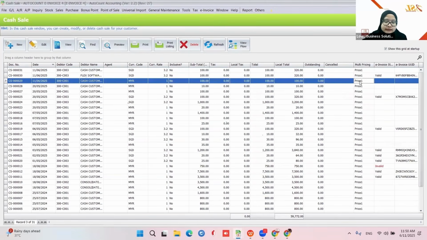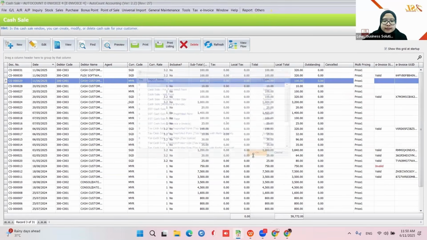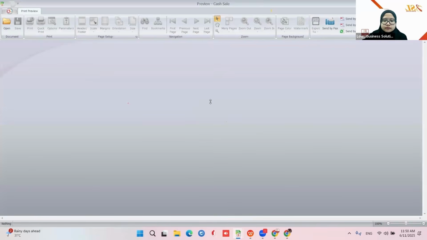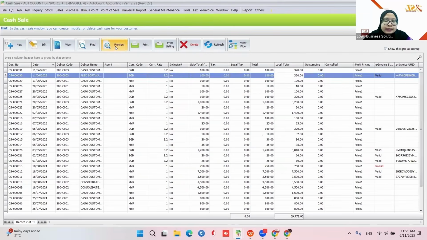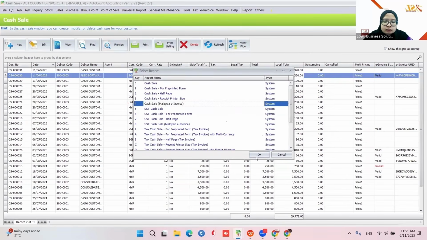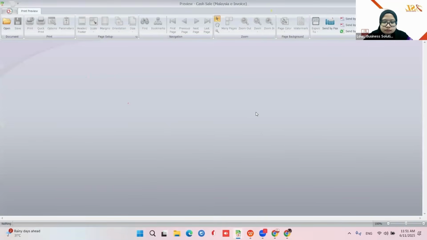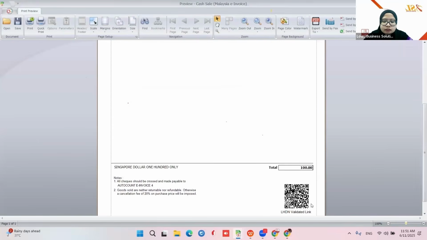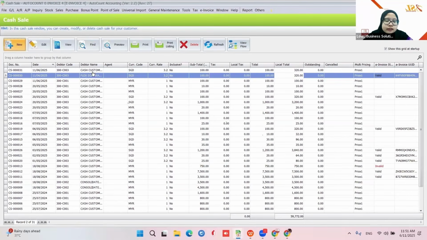So for a normal customer that does not require e-invoice, you just share the normal cash sale that you send. Normal cash sale. Okay. So this one you need to manually print out and send to your customer. When you print out, you will have the QR code. It will not auto send unless you choose that client here when you issue the cash sale.